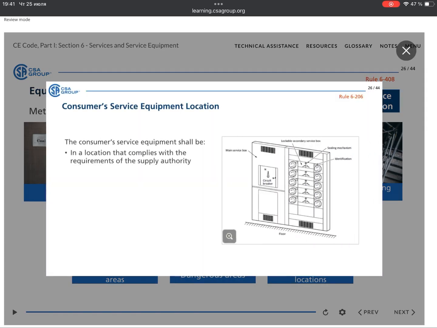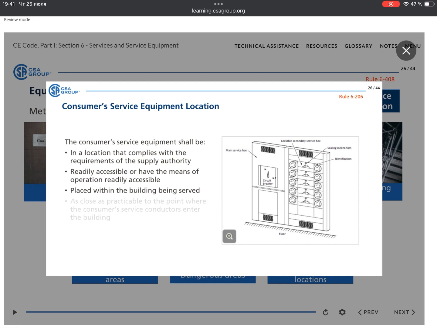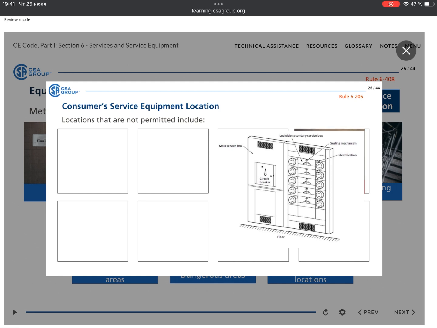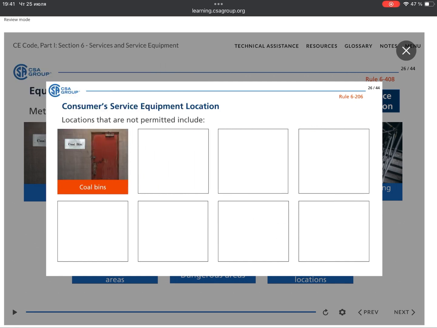Personnel should have a safe and adequate working space when they service, operate, and maintain consumer service equipment. Rule 6-206 lists the requirements for the location of the consumer service equipment and specifies the locations that are not permitted. These locations include coal bins, where coal dust can cause short circuits in the panel because of tracking and can present a fire or explosion hazard, clothes closets, where access can be difficult and the contents of a closet can present a fire hazard.